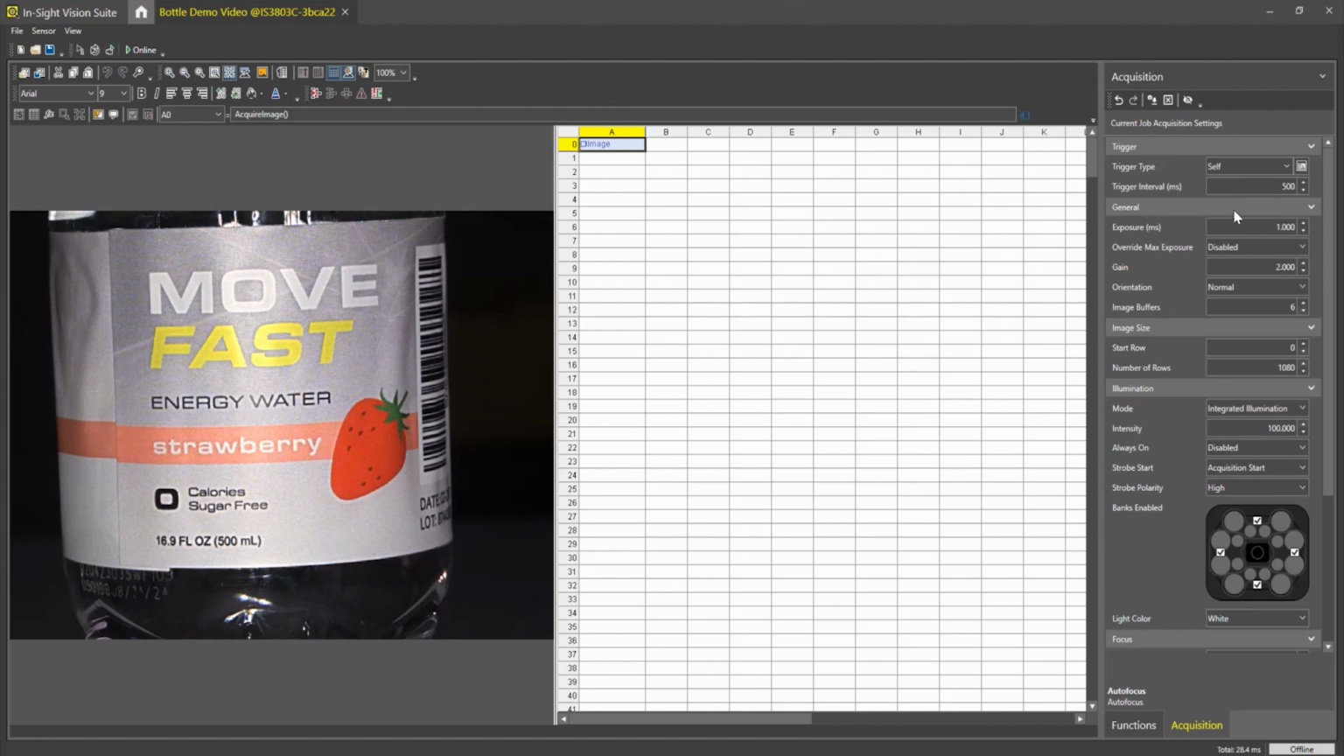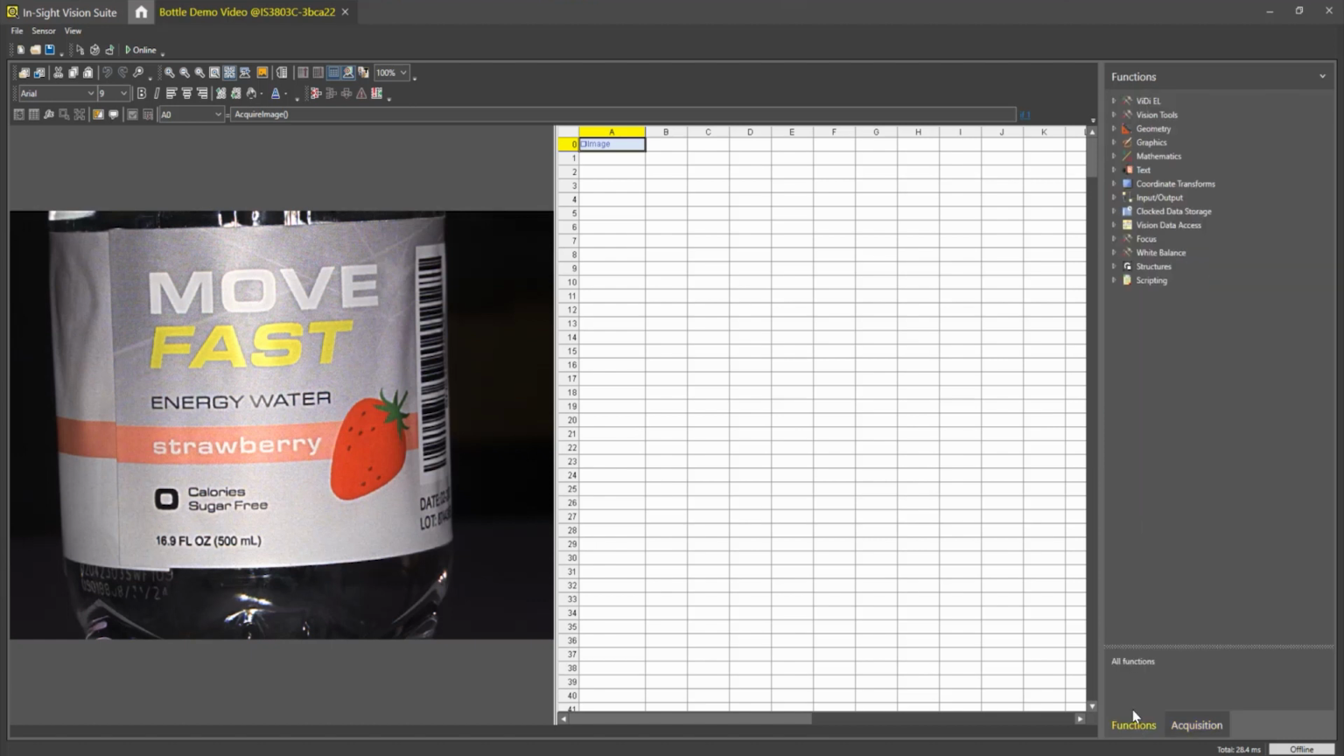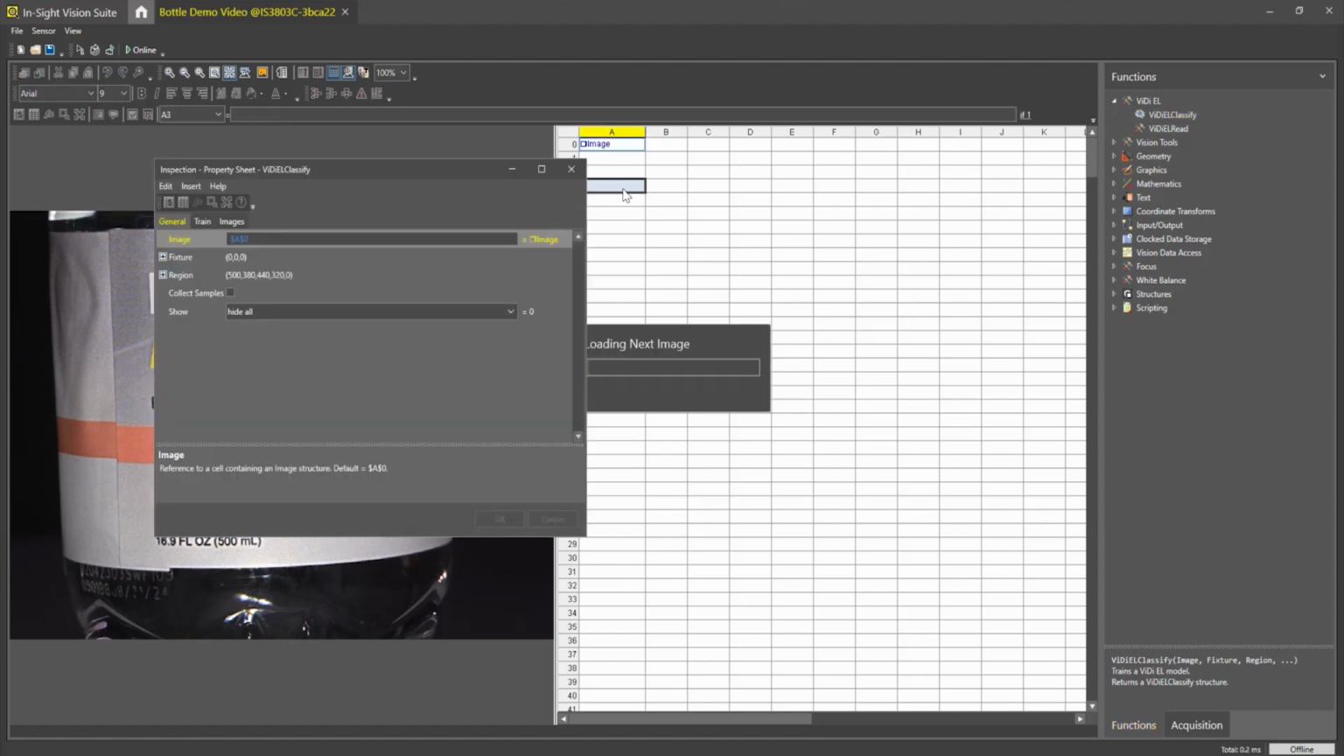Now that my acquisition parameters are set up, I'm going to go back to the Functions tab, and I'm going to set up my Classify tool. To do this, I'm going to go into the ViDi EL menu. I'm going to select ViDi EL Classify, and I'm going to drag this into my spreadsheet. This is the same ViDi EL Classify tool available in EasyBuilder, just with a different interface. If you are interested in learning more about the EasyBuilder environment, we have a separate demo video on cognex.com.